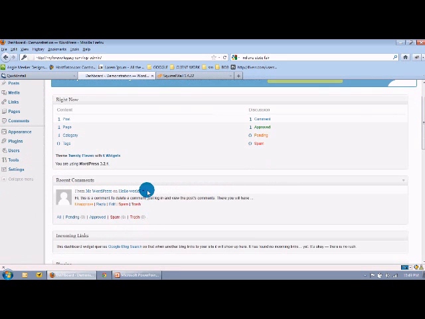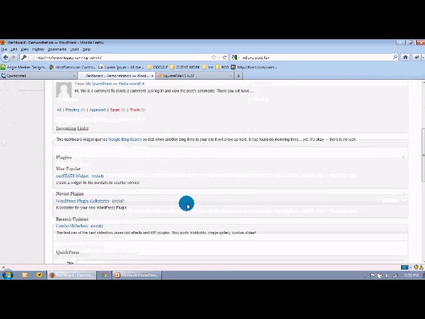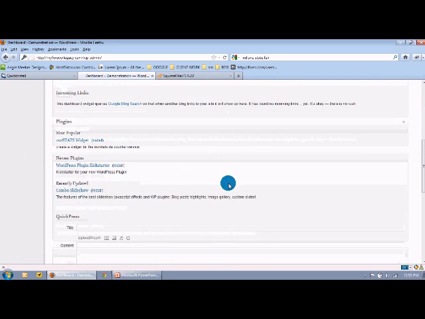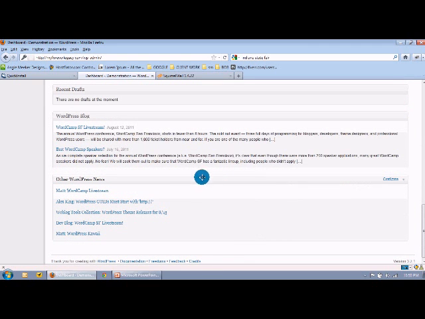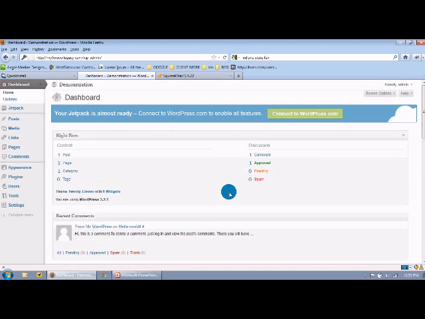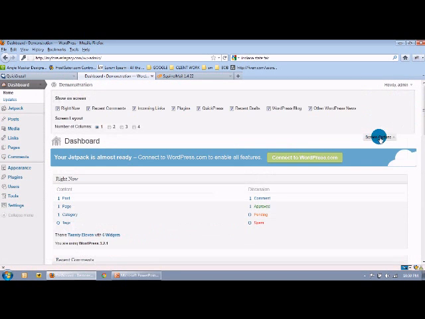The second one is called Comments. It will show you the most recent comments and whether they're waiting to be approved. So you can see some of these will be very helpful. Some of them maybe not so much. If you're a small business, you might not want to know the latest WordPress news, or maybe you do. At least you know how to get rid of them if you don't want them there.